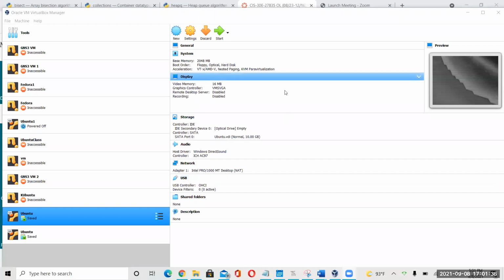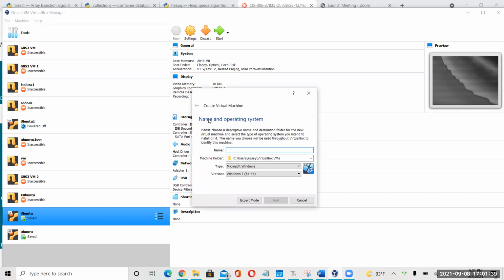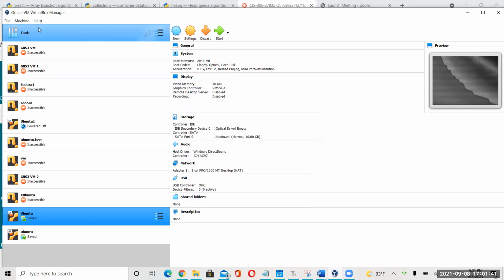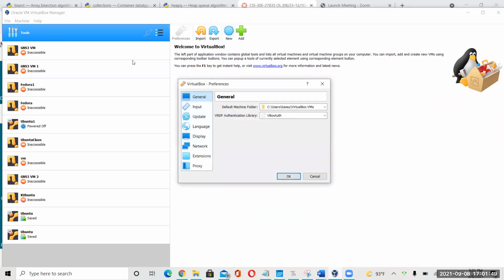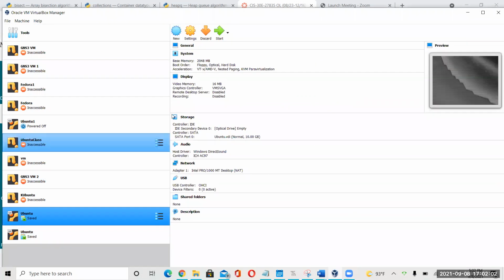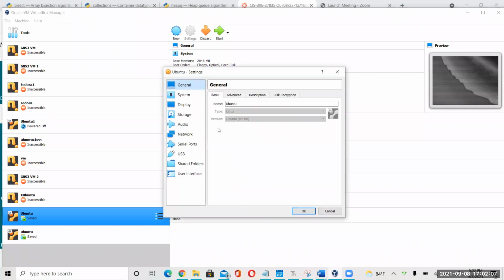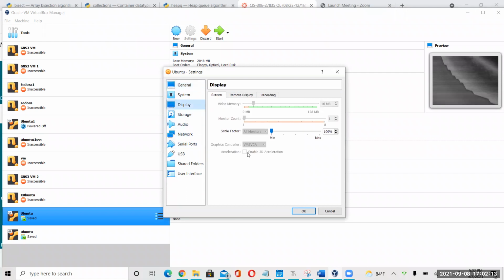So here's VirtualBox. Before you start your virtual machine, you can go into your preferences, which is under tools, and then click on display. Here you can change the actual display, but let's say I go to my Ubuntu and go into settings before I start my virtual machine. I also want to check the display on it.